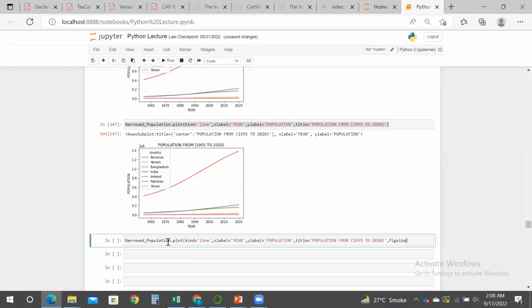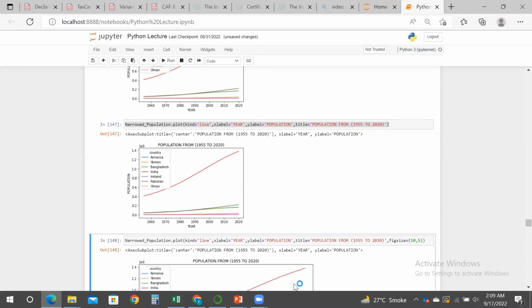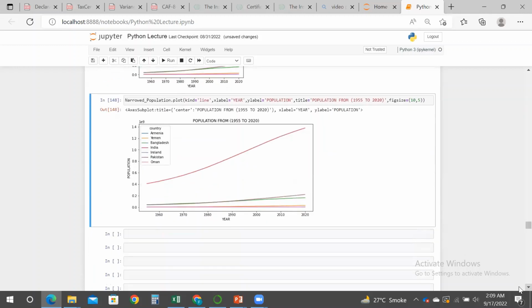that is figsize is equal to the size of the x-axis and the size of the y-axis, which is in centimeters or inches. I think inches. Run this and we will see the size of the visualization has been changed.